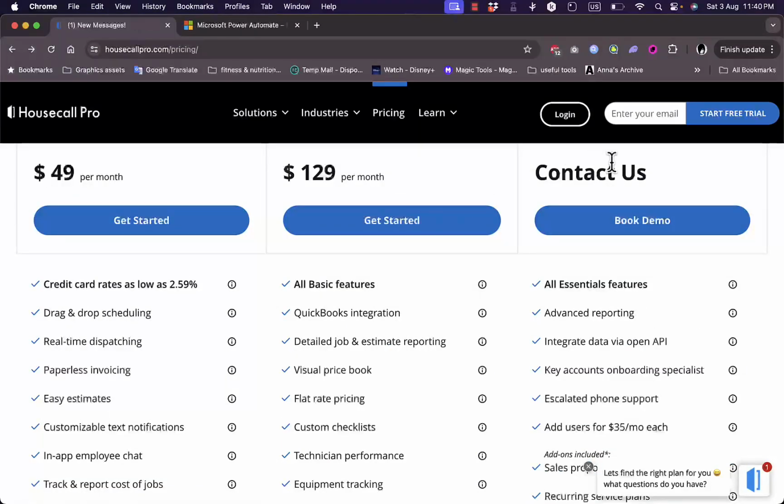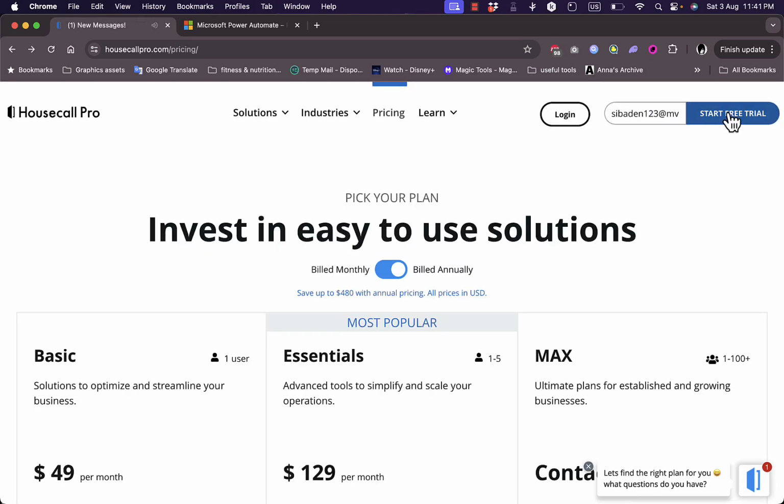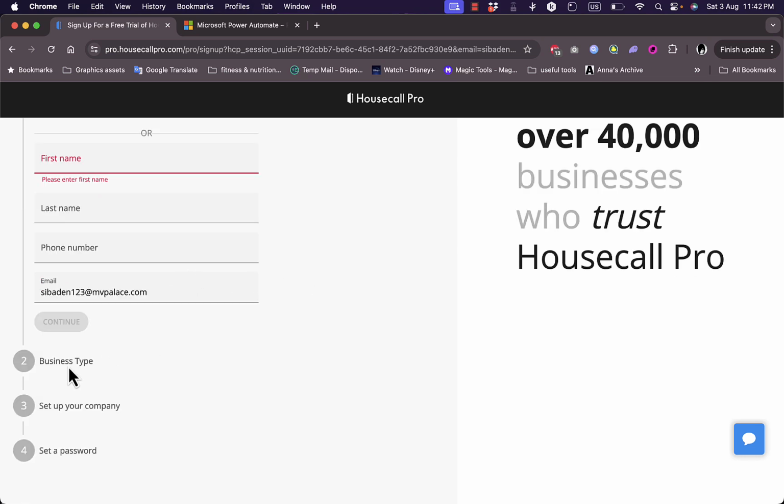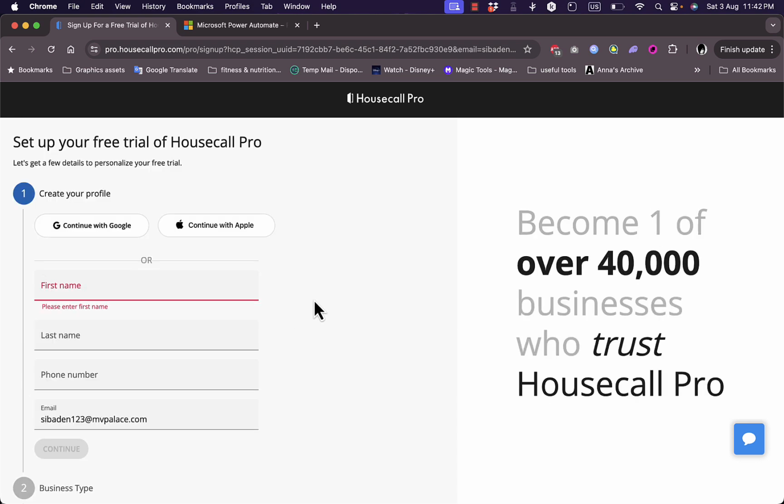For me, I'm just going to enter my email here to start my free trial. Okay, start my free trial. Here I need to enter some information in order to complete setting up my account: my first name, last name, and phone number. Then I'll enter my business details, setting up my company, and a password. Alternatively, you can continue with Google or Apple. But I'm going to continue with email, so I'm going to enter my details right here.